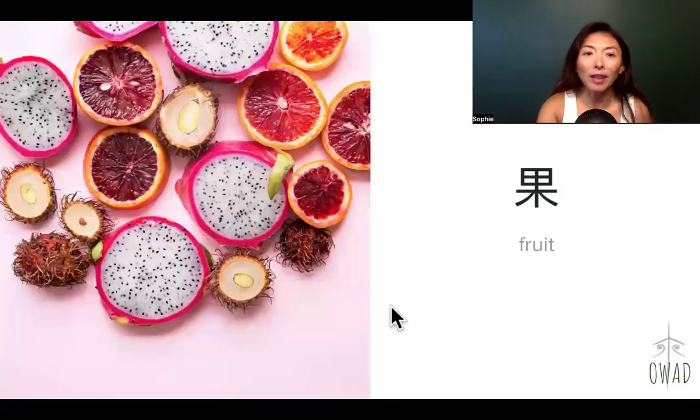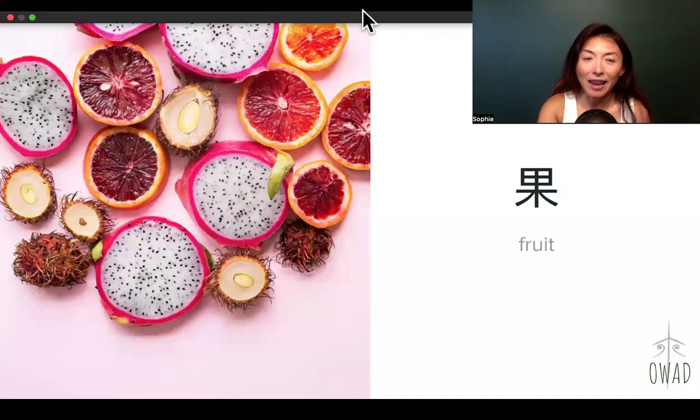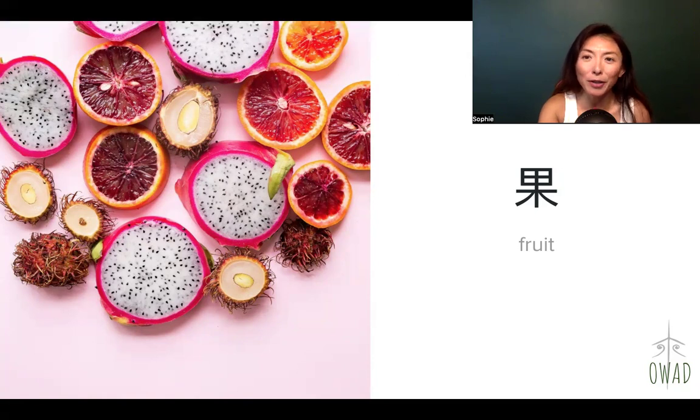Okay, so there you go. That's fruit. And look at this beautiful collection of fruits. And I hope you enjoy more fruits all season.